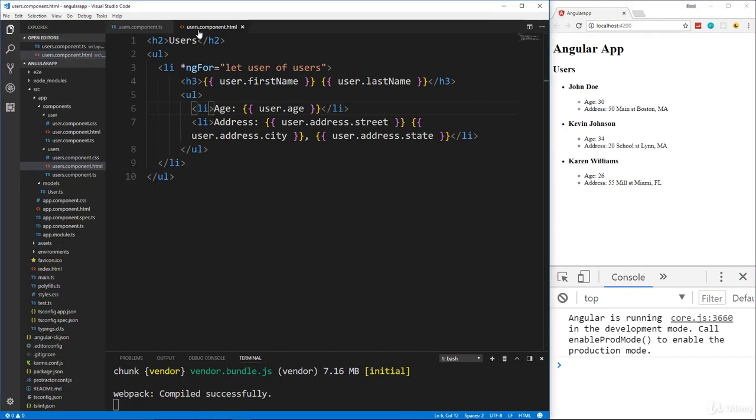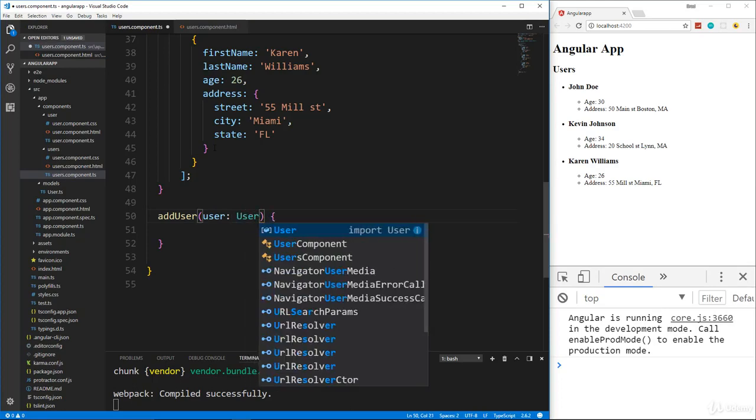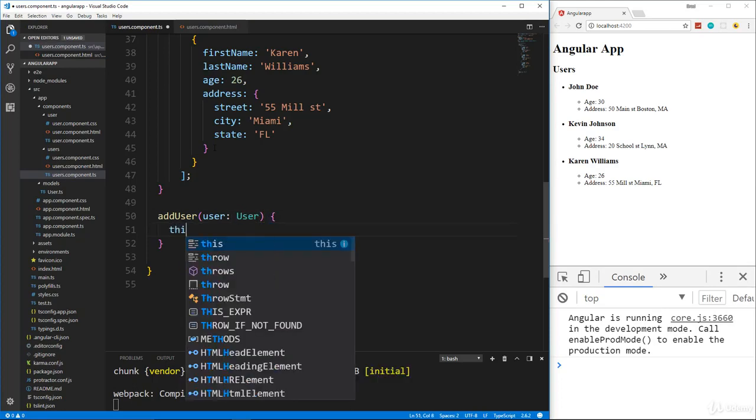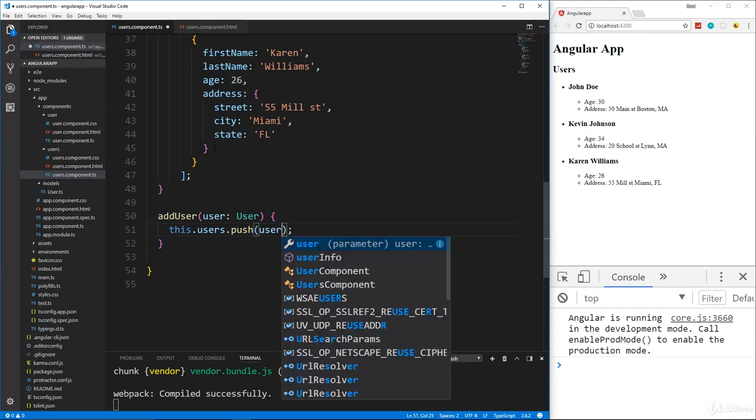Now we can manipulate this users array. So let's say we wanted to create another method called addUser. Let's say this takes in a user and we'll give it a type of our user interface. And then down here we can just say this.users.push. Push just adds on to an array. It's just a JavaScript method for arrays, and then we'll pass in the user.